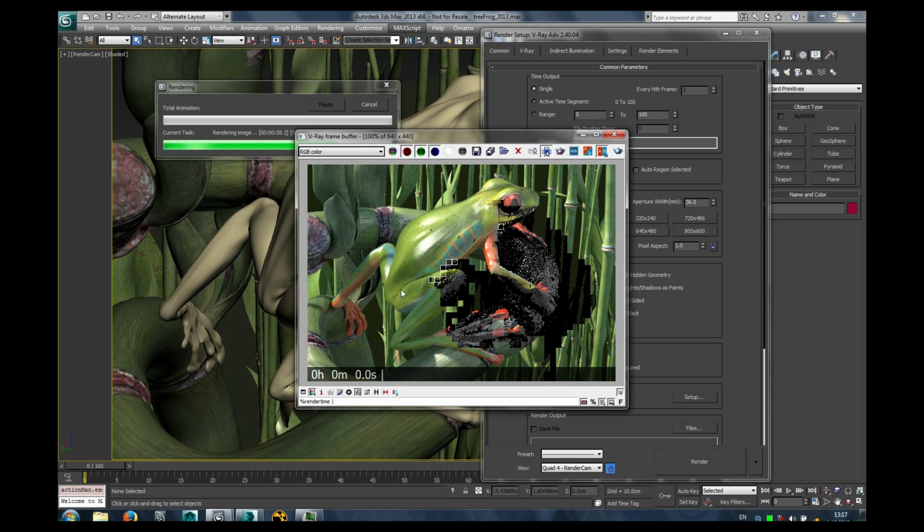There is also a little bit of subsurface scattering going on here on the frog.